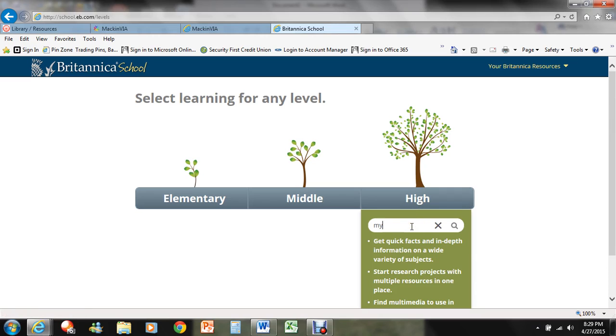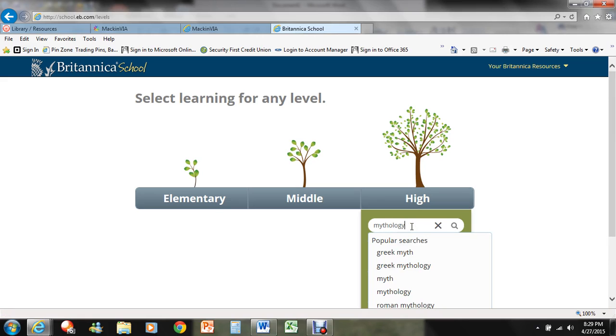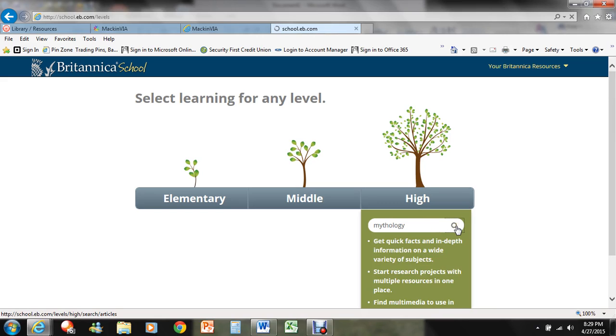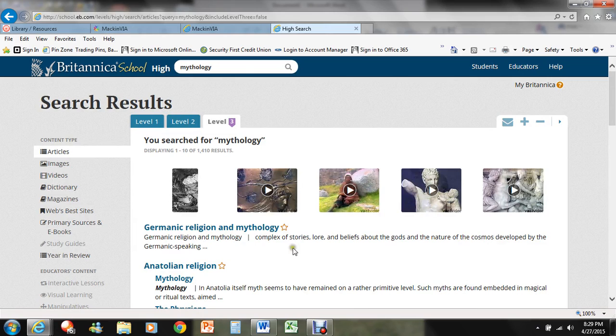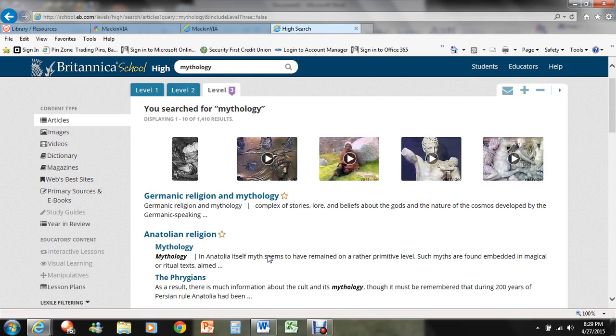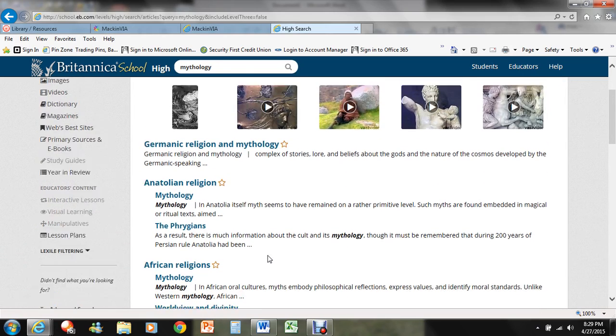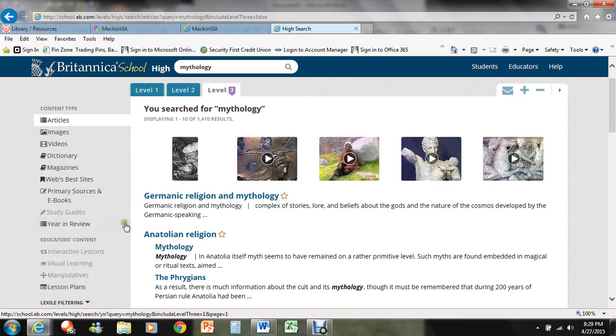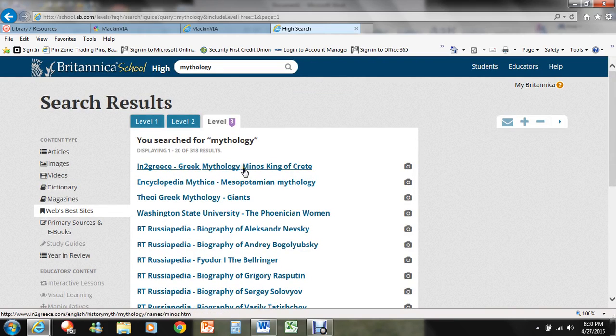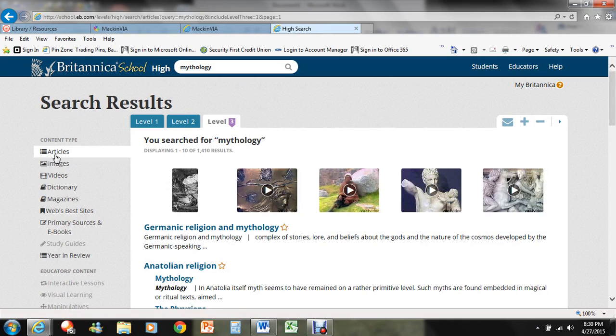You can enter mythology, search, and it'll bring you to these different articles. It has articles, images. You can click here on the left hand side, magazines, web's best sites, things like that. It'll give you information such as this, or articles on your particular god or goddess. So you can go ahead and use this as well.